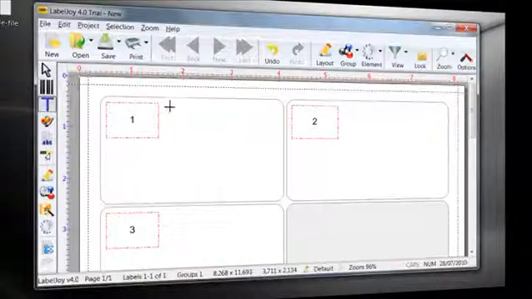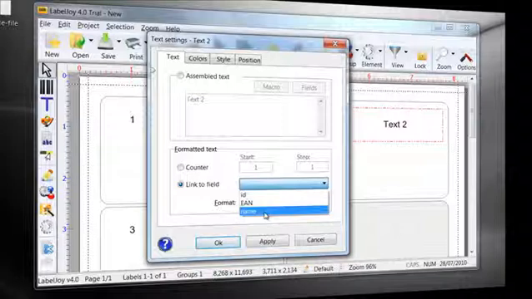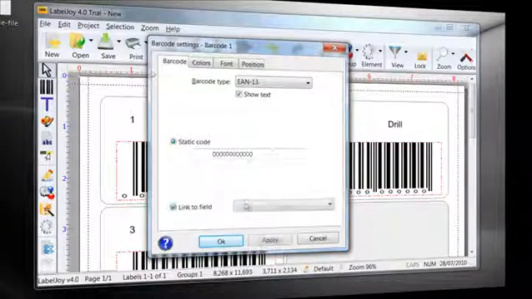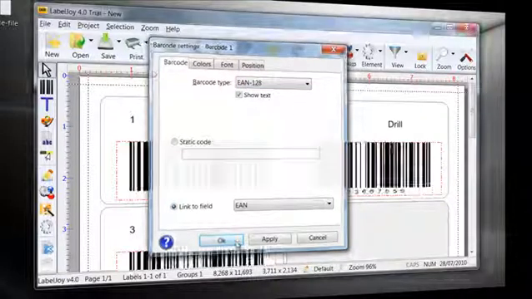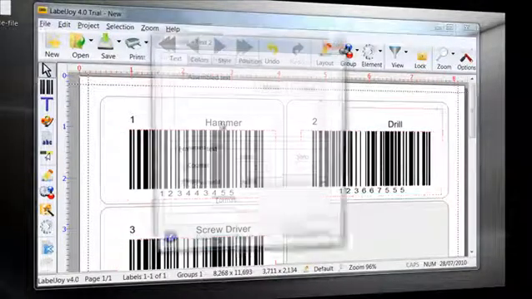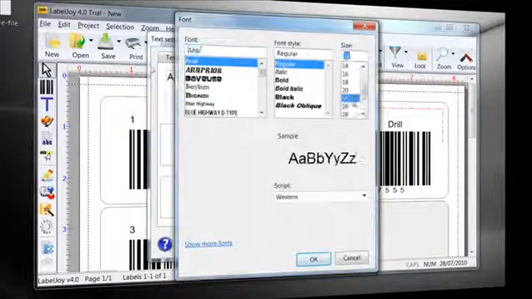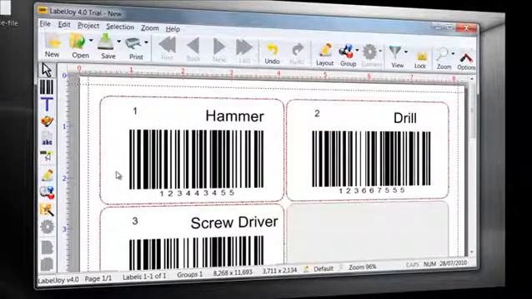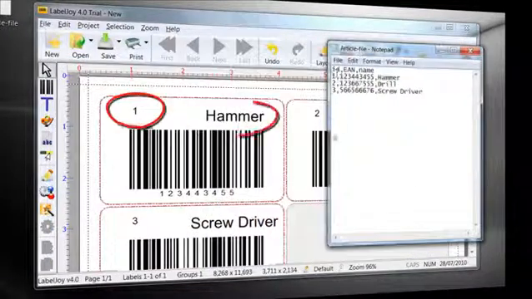Let's insert the second element, link to the name field. The barcode element linked to the EAN field with the right type of barcode symbology. Place the elements, modify their appearance. And let's check that all the elements have been correctly imported and linked.